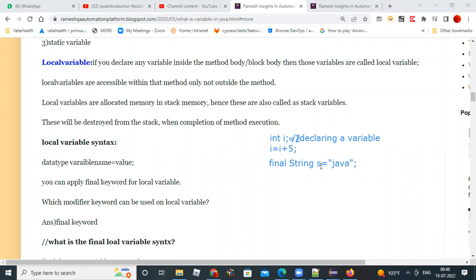The constants you can declare with a final keyword. A final keyword is a non-access modifier keyword. When you use final keyword on the local variables or any variable, it doesn't matter. Local variable or other variable, you cannot change that value from Java to some other value. For example, if I try to change s equal to s plus Selenium, this is not valid.